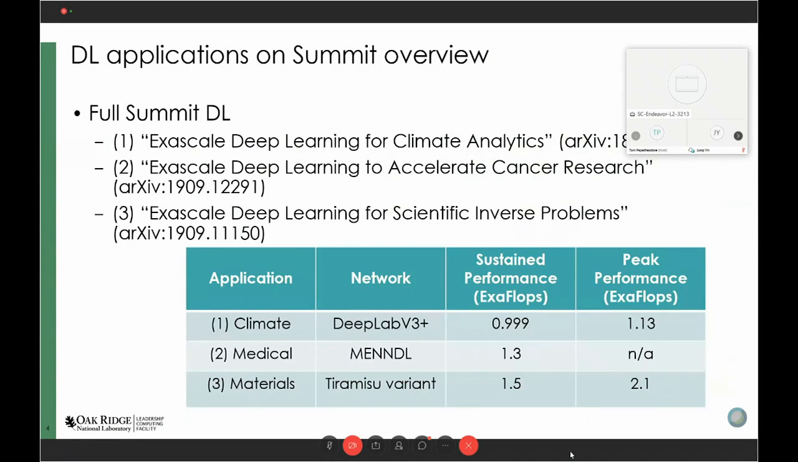So people are already doing full Summit scale deep learning. Here I just list these examples. There are exascale deep learning projects in climate science, in medical science, and in material science. The typical network is a CNN type of network, also including a neural architecture search with MENNDL. They all achieve about or above 1 exaflop in sustained performance. I was part of the material science project in which we achieved over 2 exaflop in peak performance.